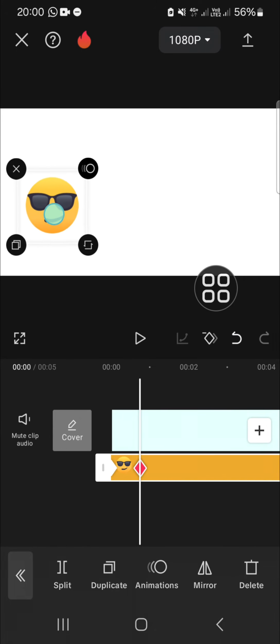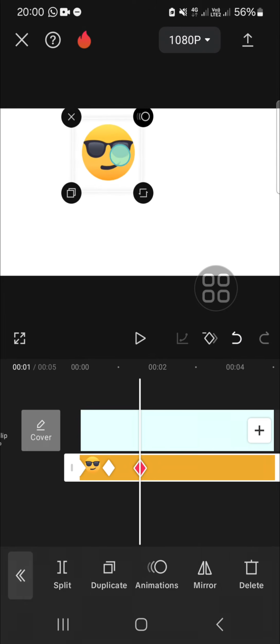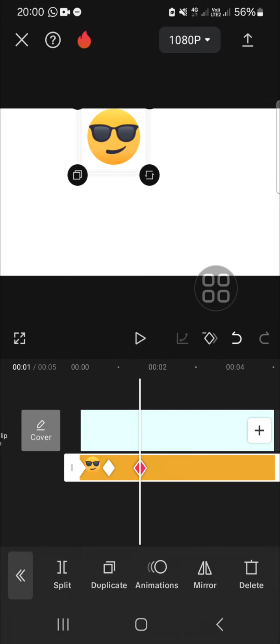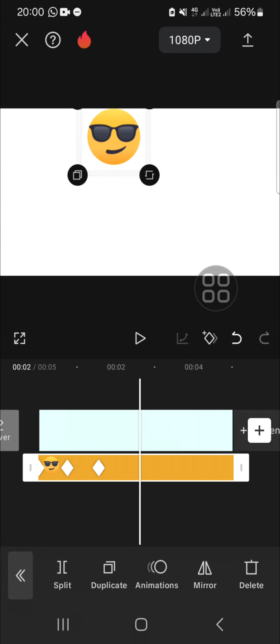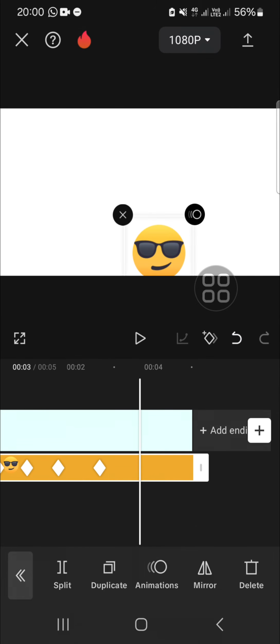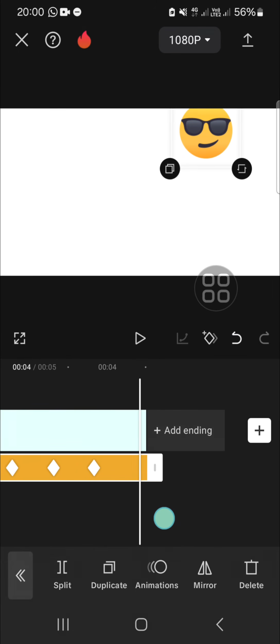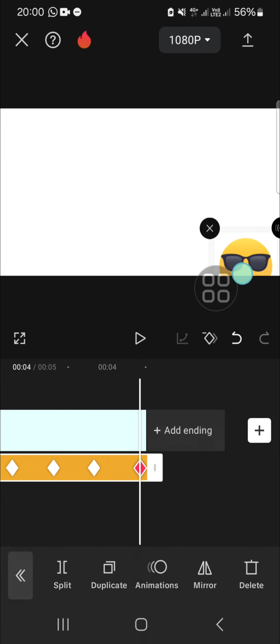Okay, and I'm going to move it down and then move it up just like so, and then move it down again and move it up. Okay, and for the last position, I'm going to make it disappear from the frame.